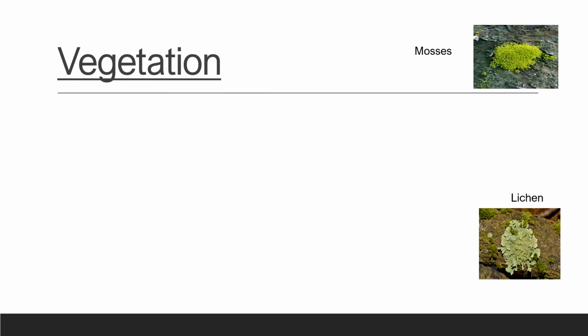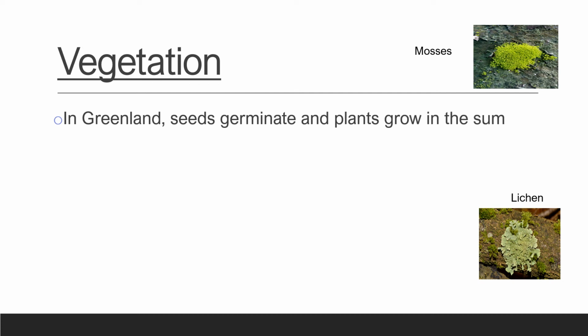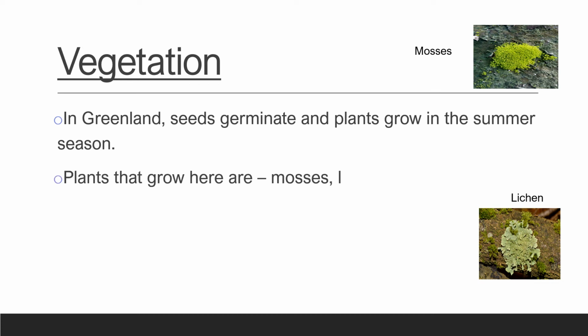Now vegetation. Vegetation means what kind of plants, trees, bushes grow here. So in Greenland, seeds germinate and plants grow in the summer season, and very few seeds germinate in Greenland. Plants that grow here are mosses, lichens, grasses and bushes. So these mosses and lichen pictures I have shown you here, and these are the small algae type of plants which grow even though the sun does not rise here. And grasses and bushes, all of you know that.